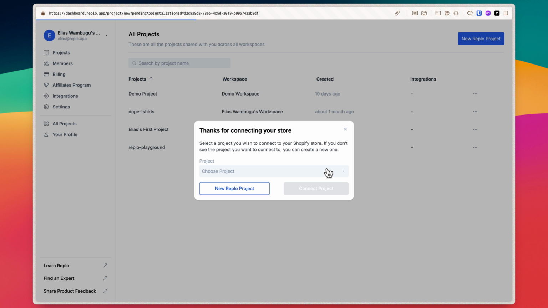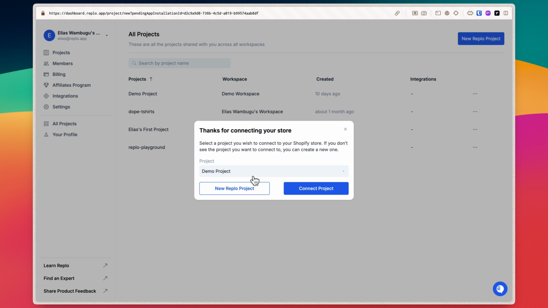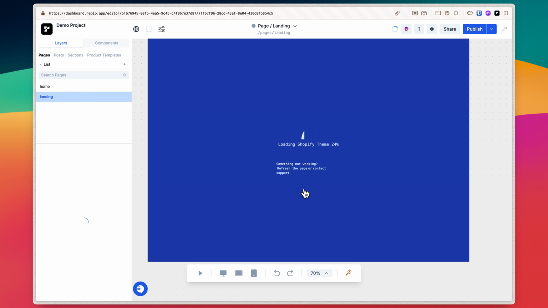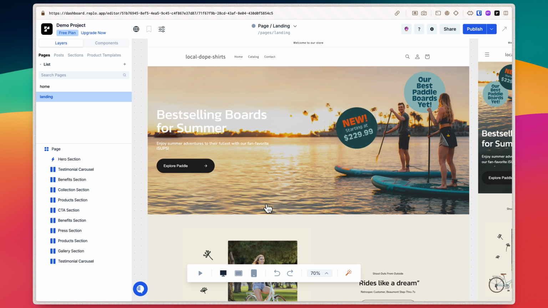Here you can choose to either connect the Shopify store to an existing project or create a new project. For demo purposes, I'll connect to an existing project I have. If you have a Shopify password, you'll be prompted to enter it here. Otherwise, you've just easily integrated Replo into your Shopify store and you can now publish your pages from here.